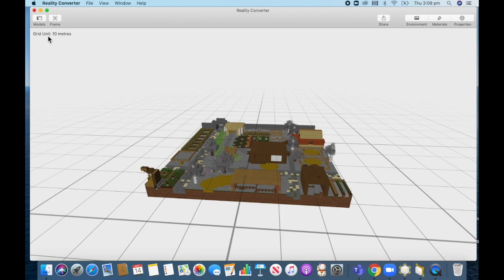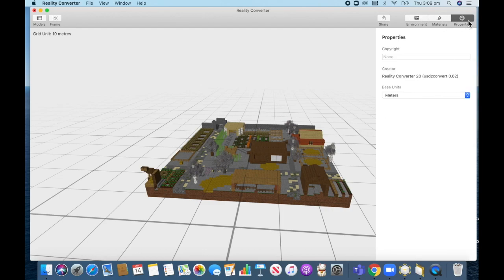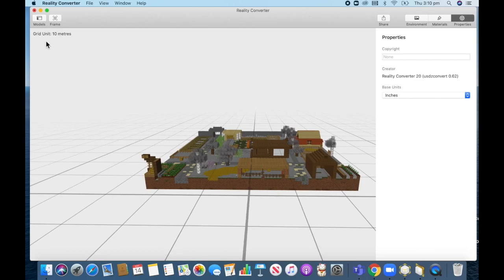What's interesting up here is we've got our grid unit, which is 10 meters. So obviously that is quite big. We've got some other things we can do, by the way. We can change environments and materials and add different things and properties. We can make this a little bit smaller, so we could actually go to inches and make that a little bit smaller if possible. And we can do a range of different things.